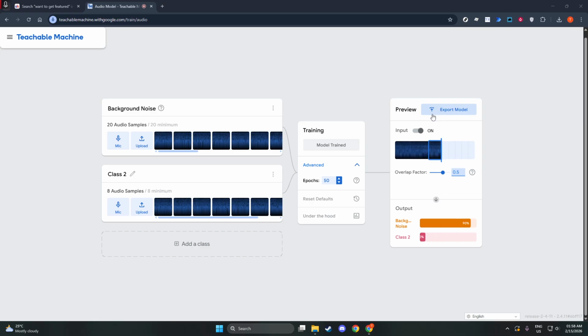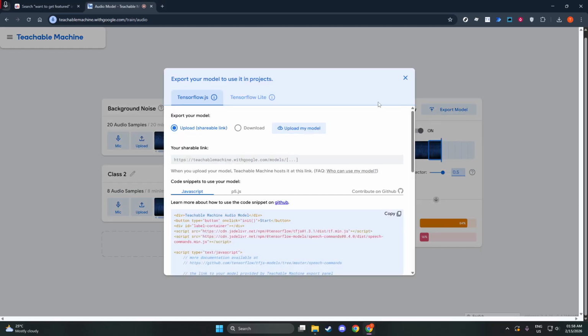Click Export Model. This action doesn't change your model, it simply opens a panel of export options. Think of it as choosing how you want others to access what you've already built. You'll see several ways to export, but for a simple shareable link, you'll use the Upload option.